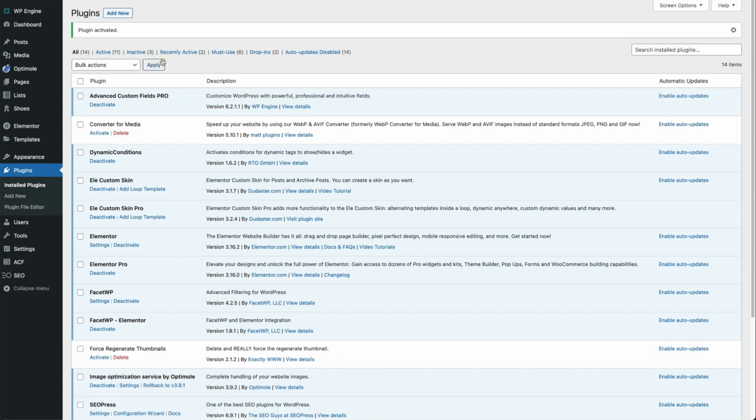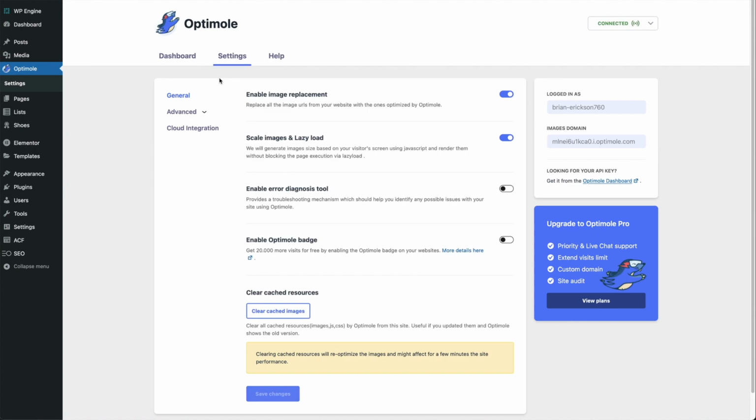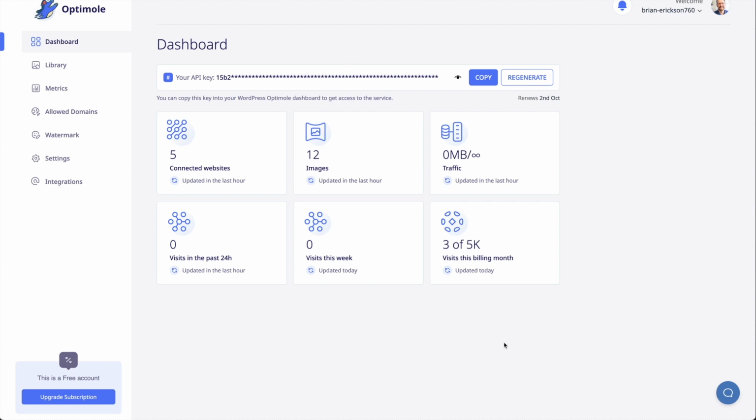Okay, so let's find Optimal. Here it is. We'll go to the settings. So I'm already logged in, just so you know, inside of your Optimal account, here's my free account. I'll get an API key. You can see how many sites it's connected to, how many images have been updated. Right now, I'm only using 3 of my 5,000 free visits per month. And it only counts once per user, I think, per month. So like if someone visits your site and requests an image on Monday, then they come back on Wednesday and request the same image, they don't get counted again. I think it's like per user, so it's pretty generous.